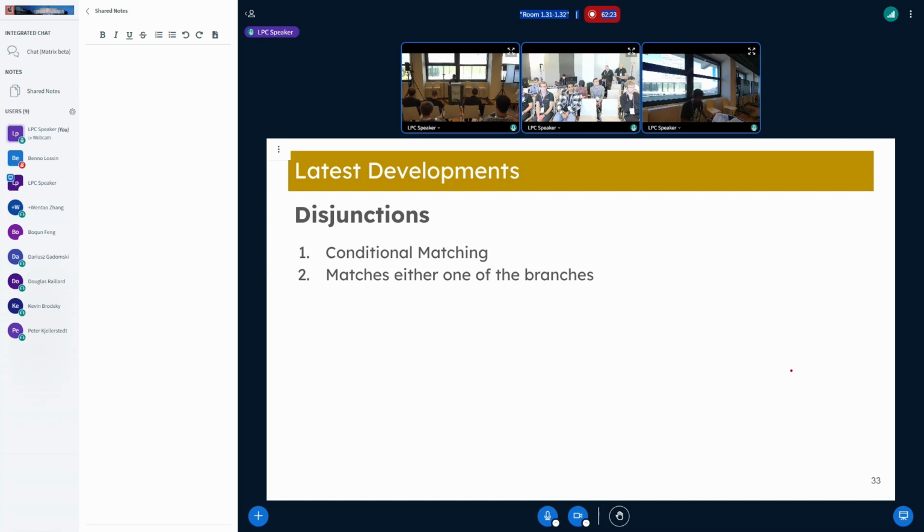That is ellipses, and the final new feature that we'll discuss here is disjunctions. This is not new per se, but I will come to it. It is a conditional matching construct, which means that it can match either a bunch of different statements you want.